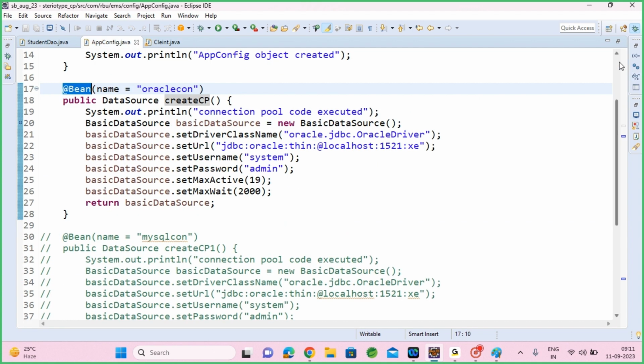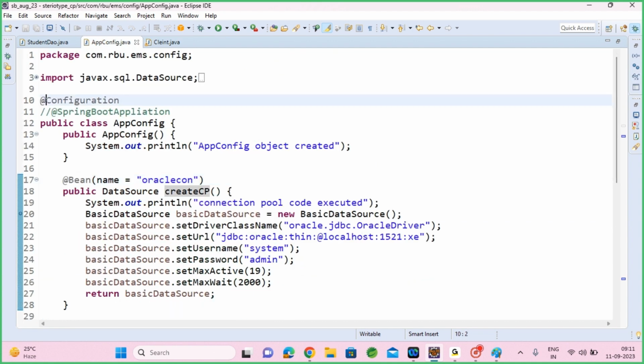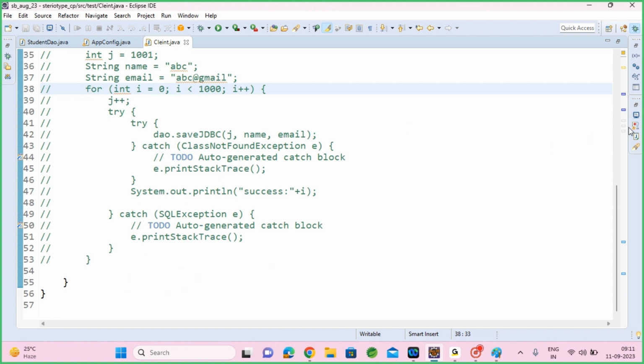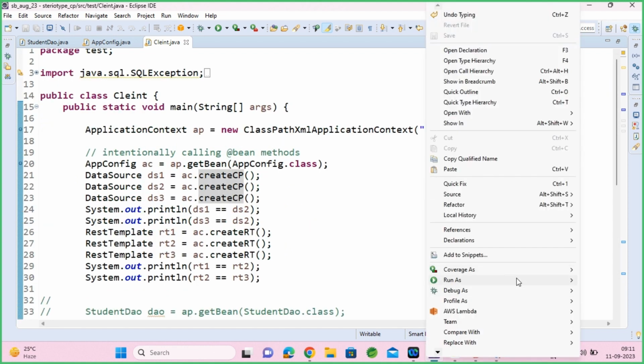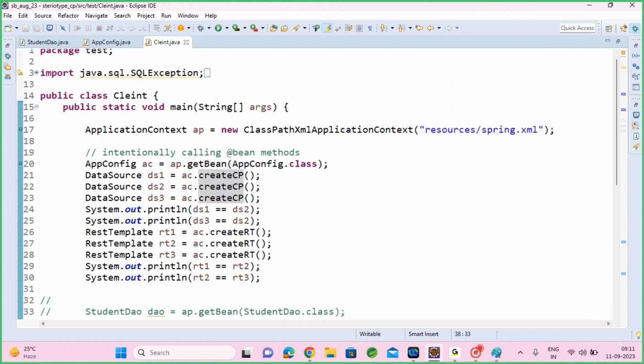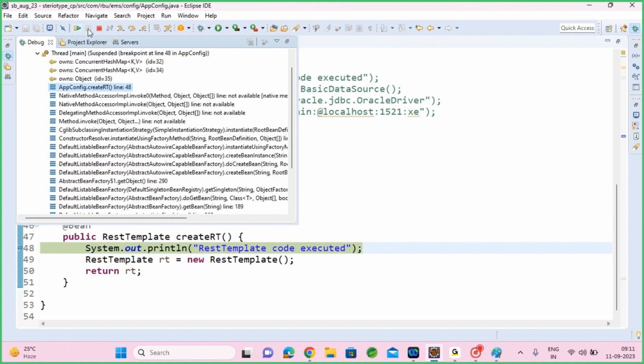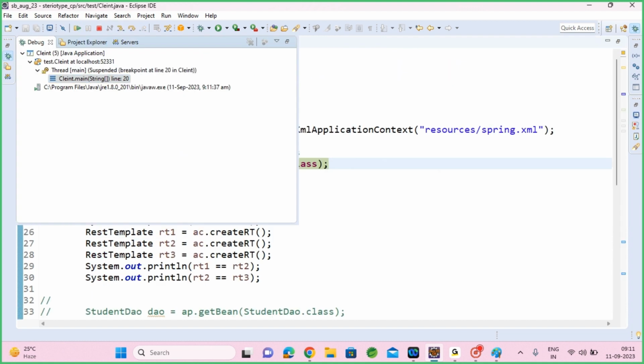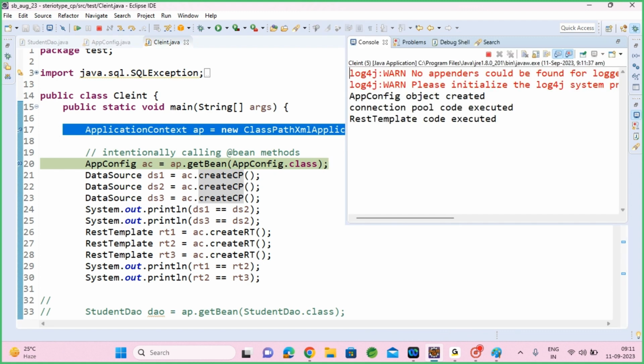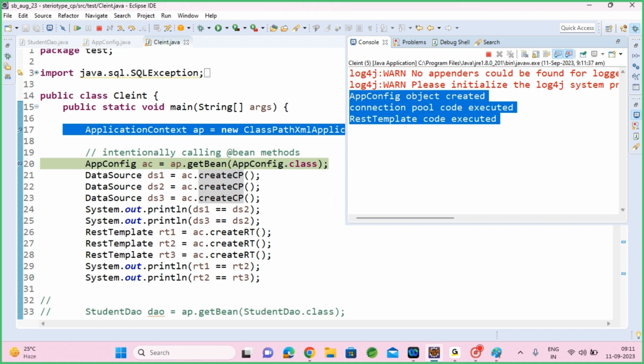But instead of using @Configuration or a Spring Boot application, if you go with a different annotation, consider a controller or component, any other annotation used by mistake, now see the behavior. The entire behavior will change. Debug as. Line number 17 I am executing. So execute it. While executing, it is creating the connection pool object, and the RestTemplate object also. So this line is executed. As usual, your config object executed, and connection pool and RestTemplate executed.